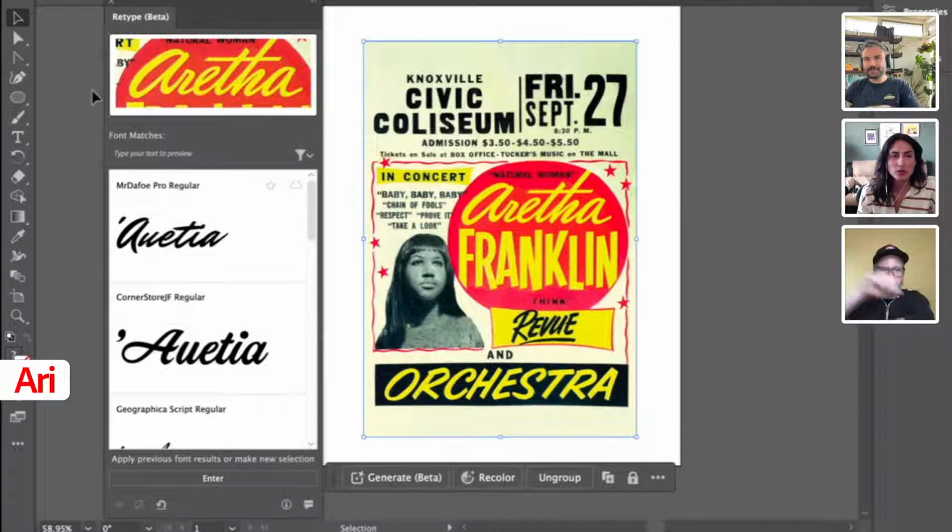So also a new thing that was announced at Max was Retype in Illustrator, and it's this handy tool that can recognize text in existing images and recommend a match, a font that is either available from Adobe Fonts or even a font that you have on your machine, and substitute the text with that font so you can then change the text. It becomes live text.